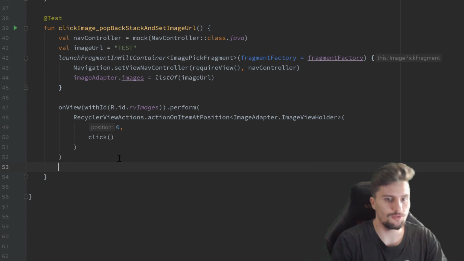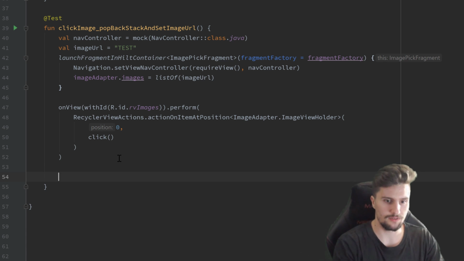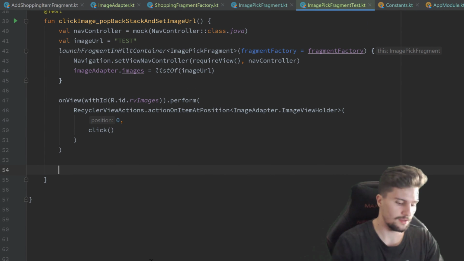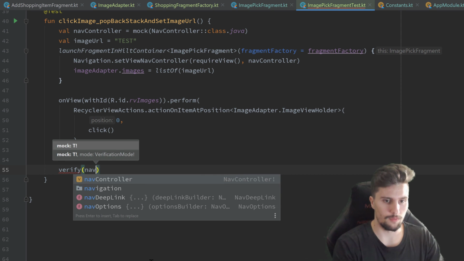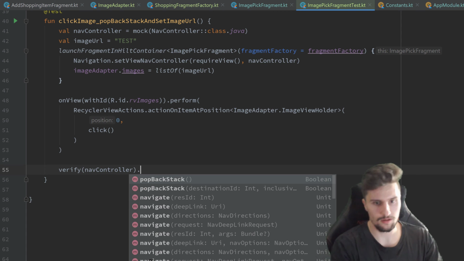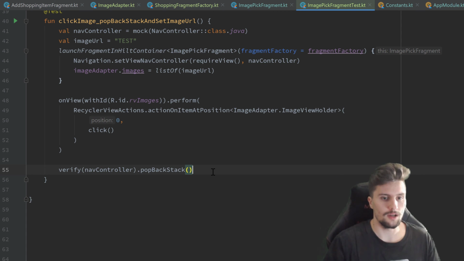And what we now want to do is, after we clicked on that RecyclerView item at position 0, we now want to verify, of course, that we pop the backstack. So verify using Mockito here. We want to verify that from our nav controller, the pop backstack function was called. And well, that now tests if the navigation works fine, so if we actually pop the backstack after clicking an item, but this doesn't test if the actual image URL is also set to our view model accordingly.